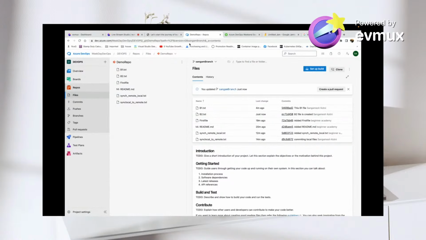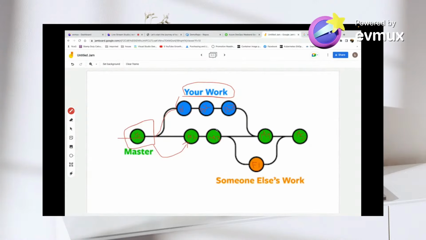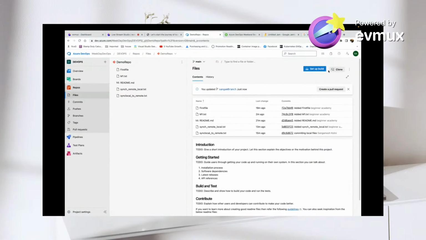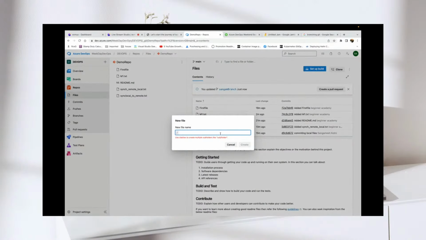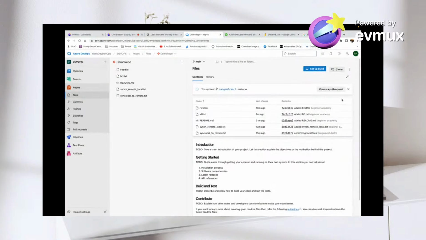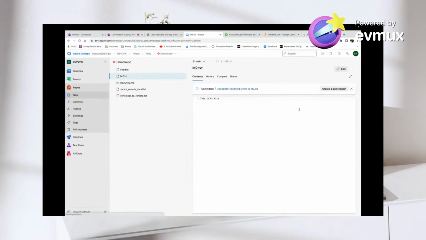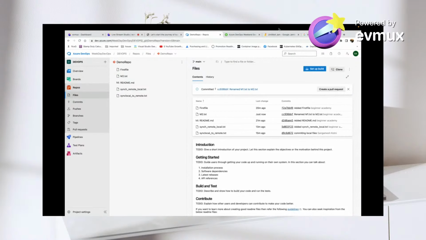Next, we will create an M3 file directly on the master or main branch. Okay, let us switch back. We'll say new file. Let us say M3, right? So M1 is there. I made a mistake here, so let us call it M2 in order to be in sync with whatever diagram we have.